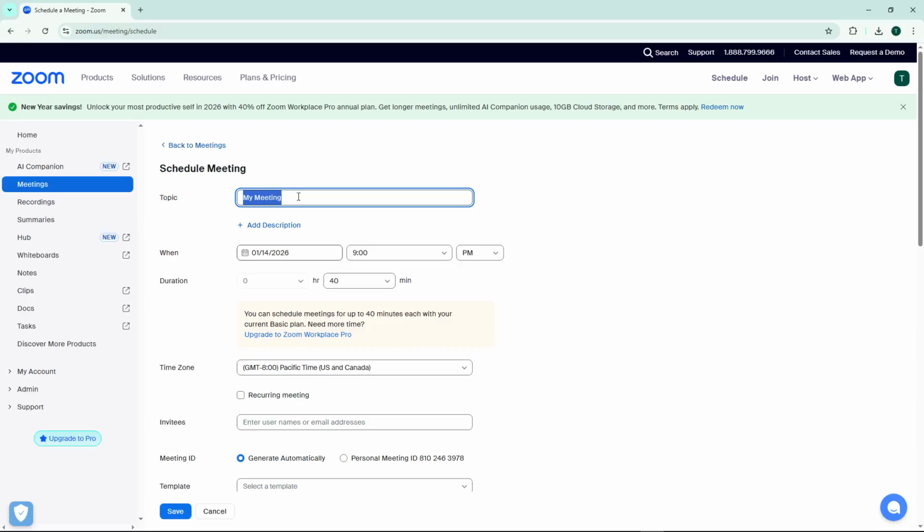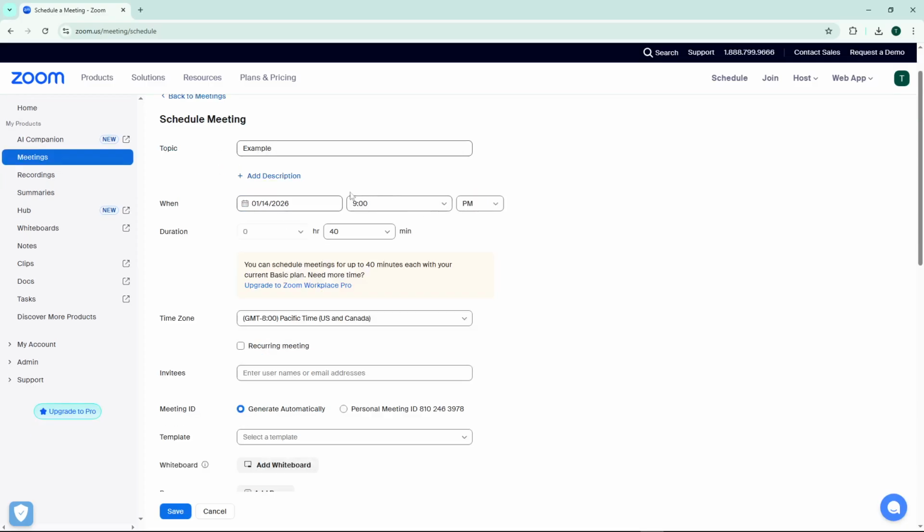The first field you'll encounter is labeled Topic. This is where you'll type in a descriptive title for your meeting. Choose something clear and professional that immediately tells participants what the meeting is about, whether it's a team sync, client presentation, or project discussion. Next, you'll need to select when your meeting will take place.